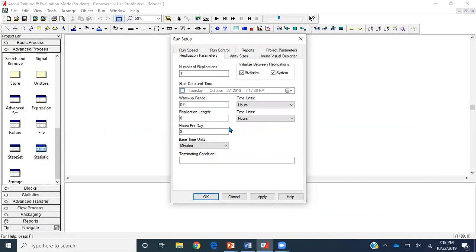Next, let's say I want to find out how the bank is going to operate for 30 days, and the statistics for each of these days must be independent and identically distributed. In that case, we will set the number of replications to 30. Next, it says initialize between replications. Since I want independent IID replications, I will always check these two boxes.